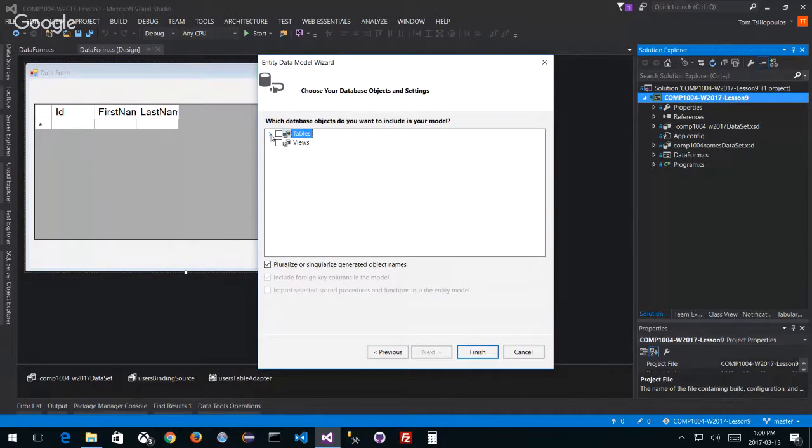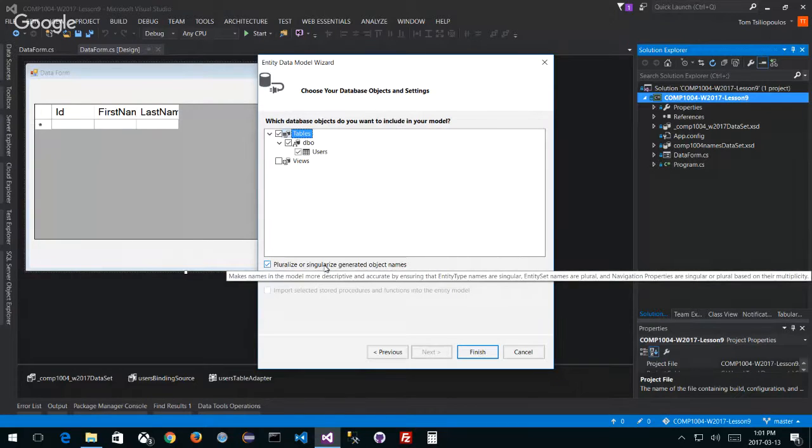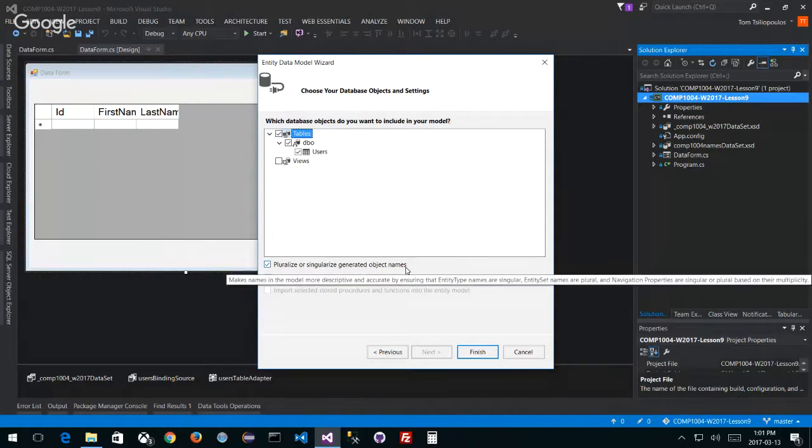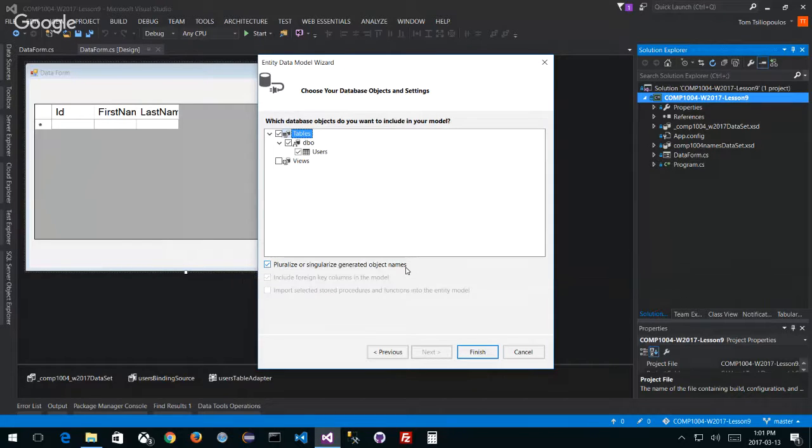Now, look what it gives you. It gives you a little list of things you want to include. Now I only have one table, the users table. So click onto it and press finish. One more thing to notice is down here. If you press finish already, it's okay. Take a look at this. It says pluralize or singularize generated object names. The actual table is going to be called users, but my object is going to be called user object. So finish.